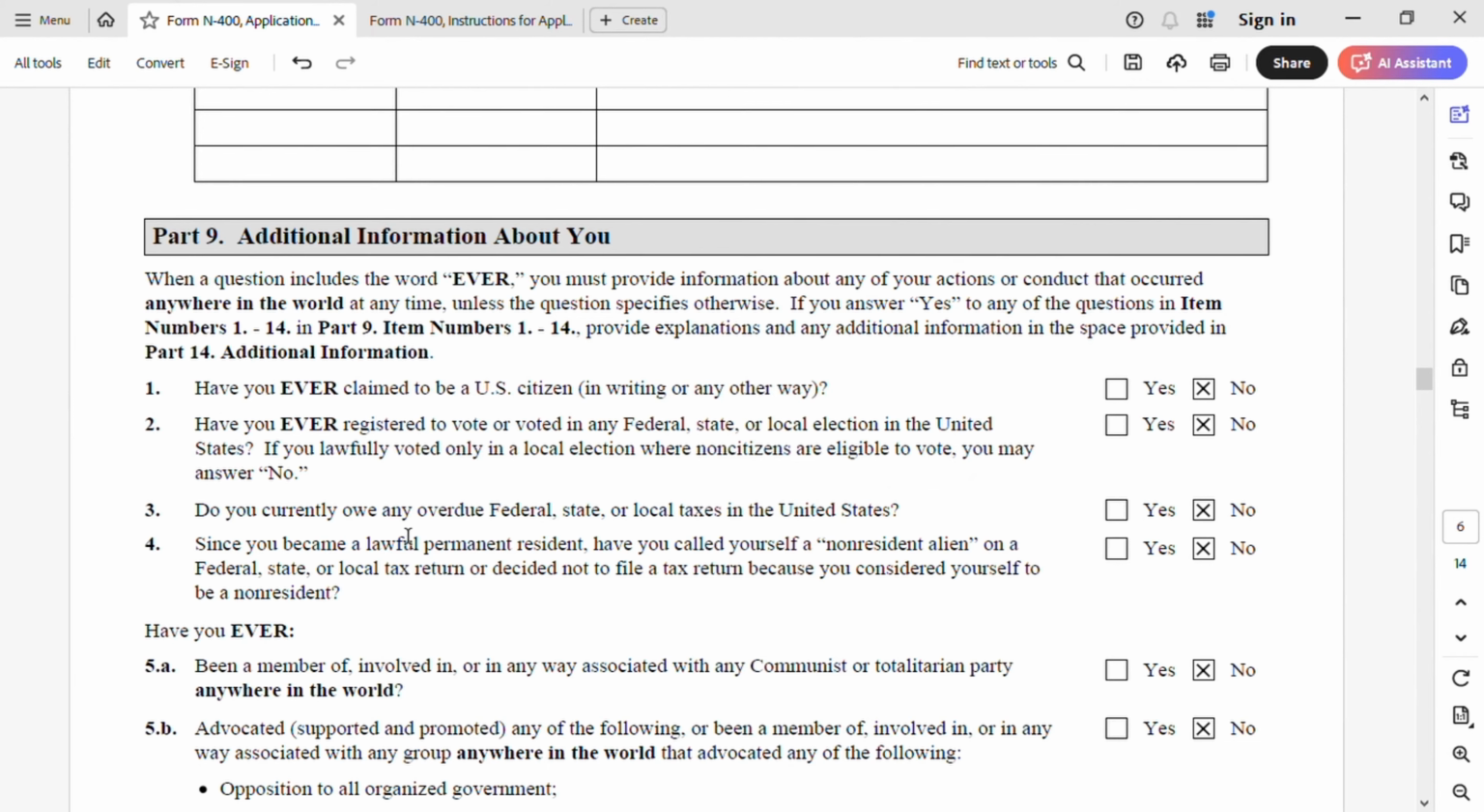Do you currently owe any overdue federal, state, or local taxes in the United States? No. Since you became a lawful permanent resident, have you called yourself a non-resident alien on a federal, state, or local tax return, or decided not to file a tax return because you consider yourself to be a non-resident?